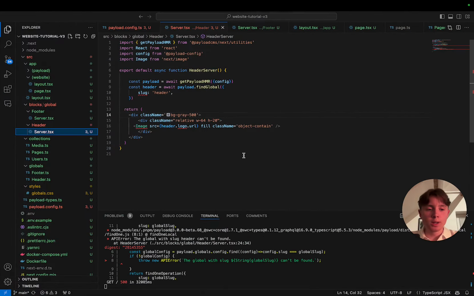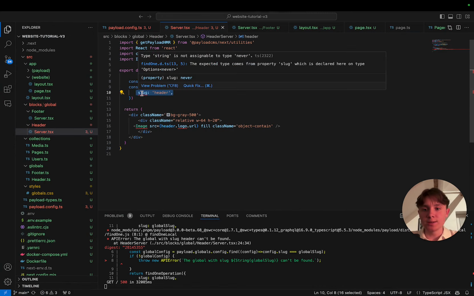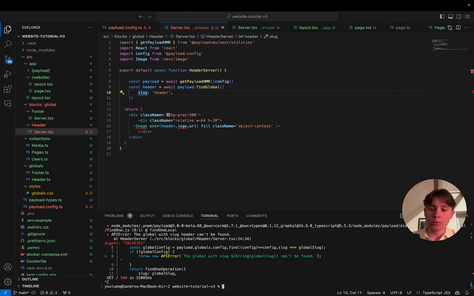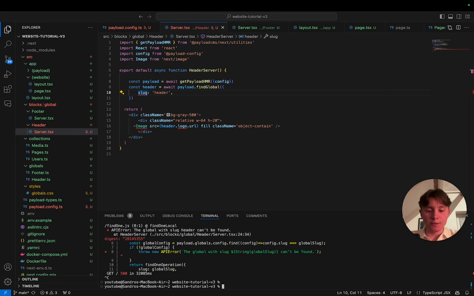If you've paid close attention, you've probably noticed that this is giving me a TypeScript warning or an error because it doesn't recognize the header as a valid prop here. So what Payload provides us with is a function called generate types.